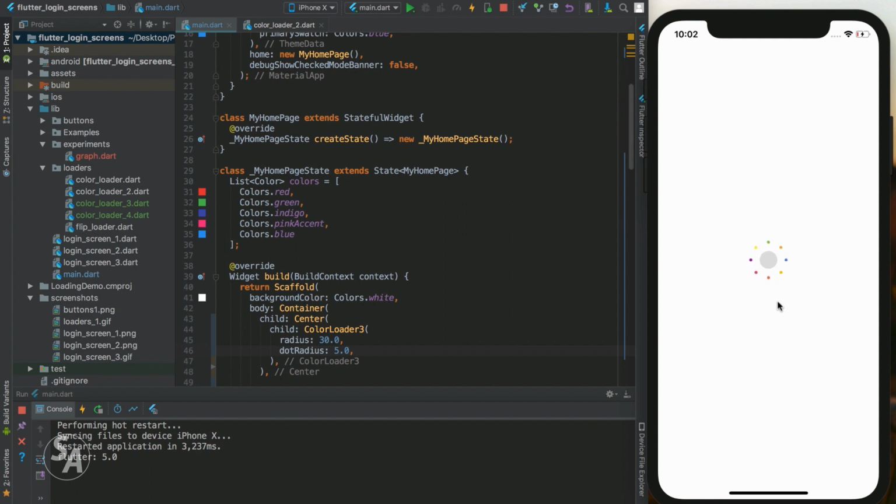You might have used the built-in progress indicators that come with Flutter, but this is something that we are going to build today, and then you can just go ahead and use this in your applications. So let's observe this a little bit.